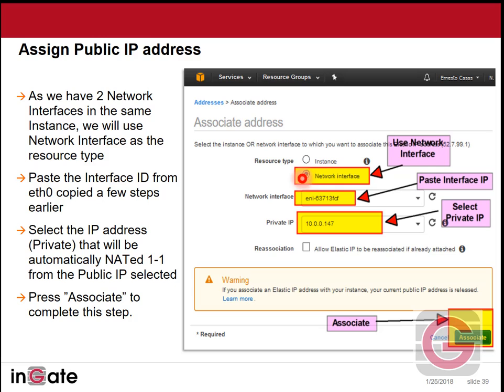So we're going to directly select network interface, paste here the network interface ID that you just copied before, and then pull down and select the IP address of that interface that is going to be associated to the public IP address. You can also reassociate in case you're using an IP address that is already assigned to another instance. You can reassociate it to a new instance. So you just press the associate button, and that is going to create the NAT one-to-one relationship.